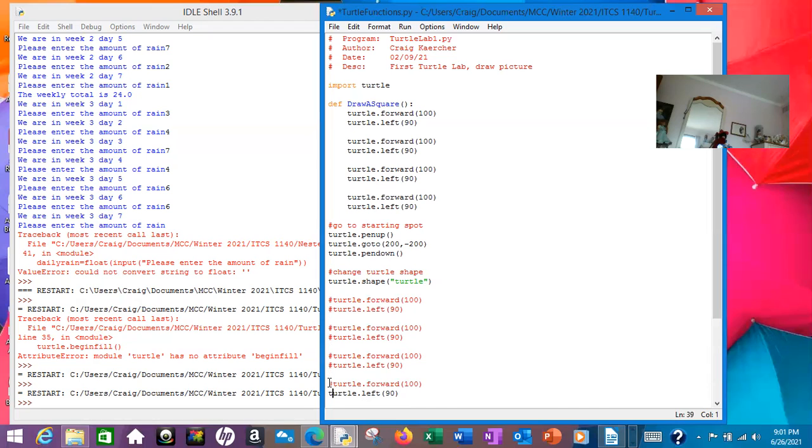And that's the name, so that's what I have to do. To do that, since draw a square doesn't return anything, I don't have to say something equals. All I have to do is say draw a square.